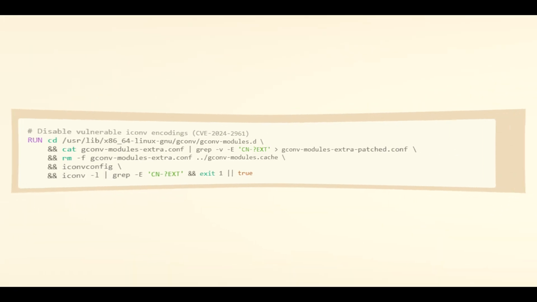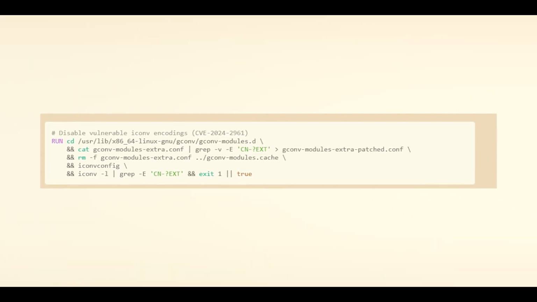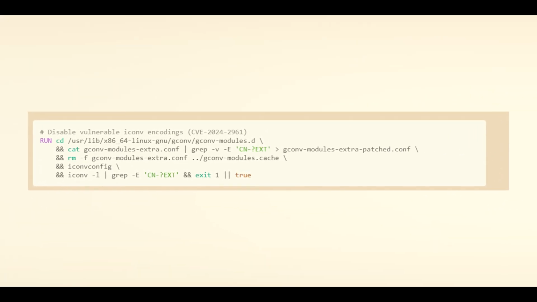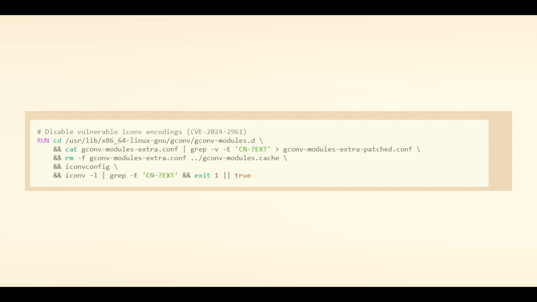And the last example on the screen, Peter, please put it on the screen, is for those who have Docker images, and here is a convenient Dockerfile blurb. You're going to want to pay attention that the last line contains one of my favorite Dockerfile tricks, which is to check something and exit 1 on true. Your Docker build will fail if the vulnerable charsets are enabled.